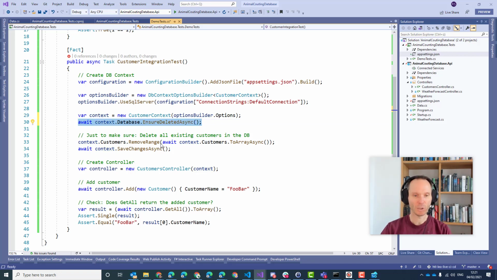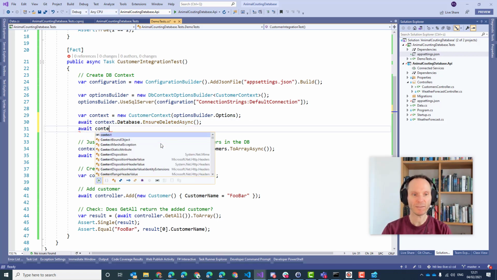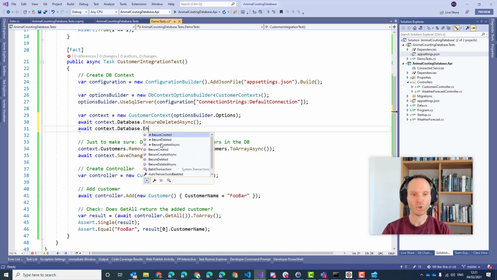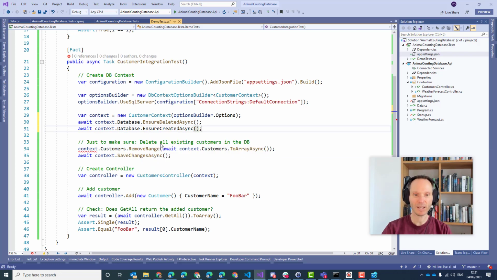That is optional. You don't absolutely need to do that. But in my case, I will do it. And then I will say await context.Database.EnsureCreatedAsync. And that will create the database. That line is essentially the same as running dotnet ef database update in the console.